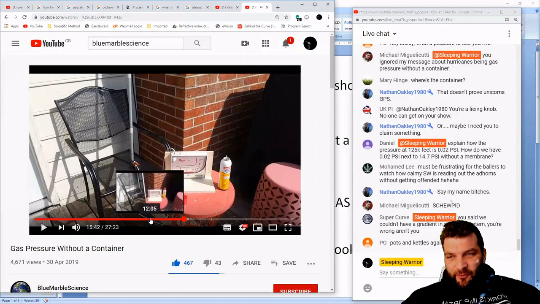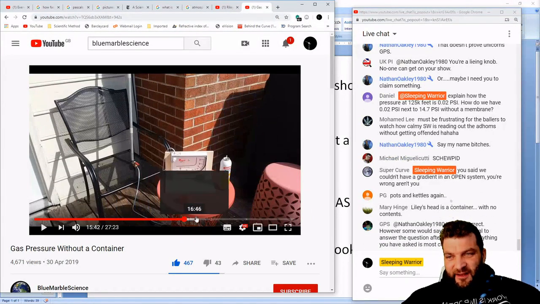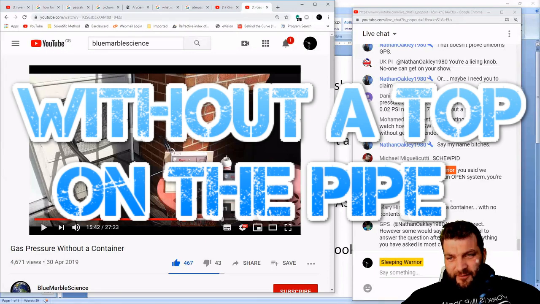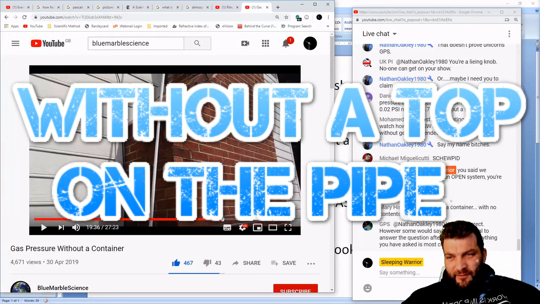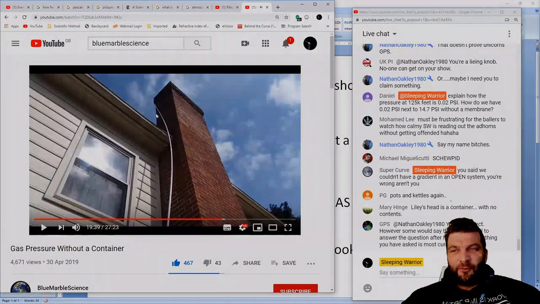What does he actually do in the video, boys and girls? He demonstrates gas pressure in a container. There. What the fuck is the pipe that's going up the side of his house if it's not a container?